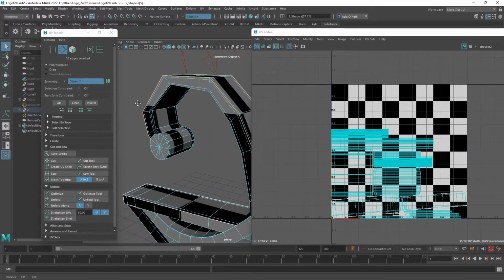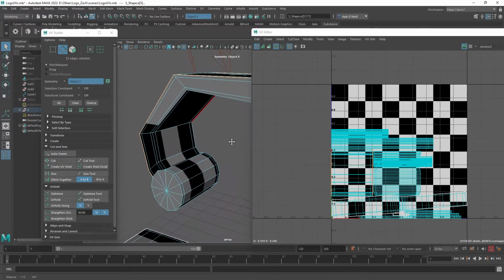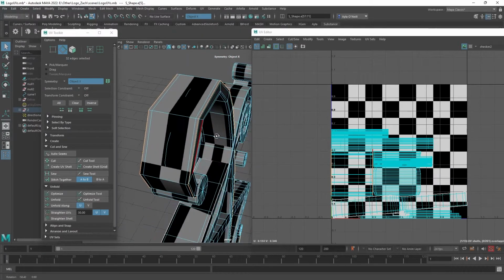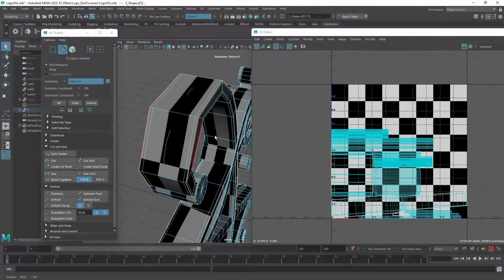Got to do that inside too. You know what? I just realized something great. I can just cut this, I think. Cut. All right, let's see how that goes.